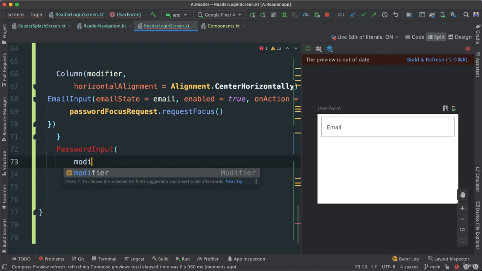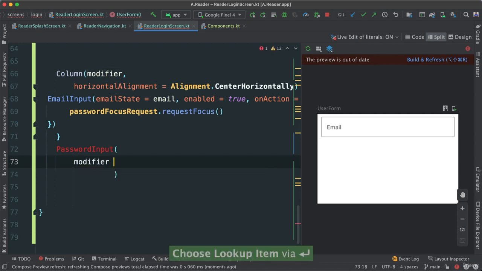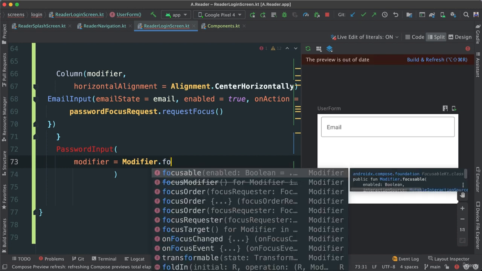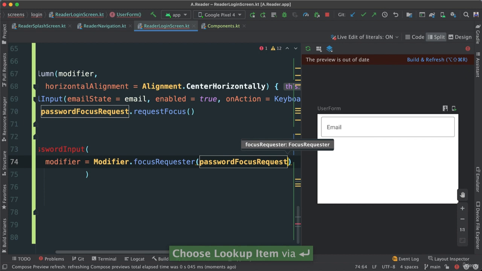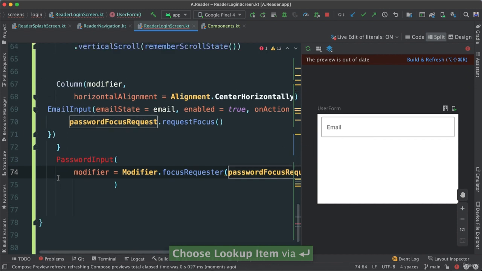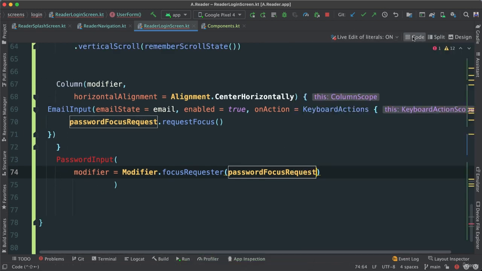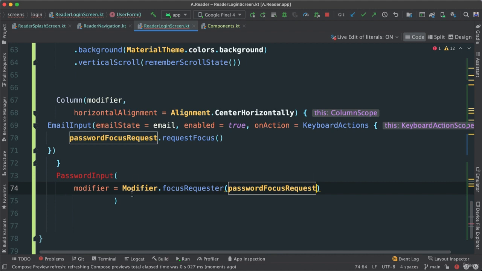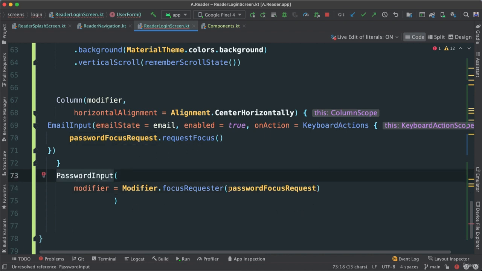So I'm going to say modifier, for instance, and for modifier I'm going to say modifier dot, I'm going to pass the focus request. So this means, like I said before, let me give us some more space. It's going to get the focus the moment that we are done with email input, right? On keyboard actions, the focus will go directly to our password input. Okay, so this is how we pass it along.